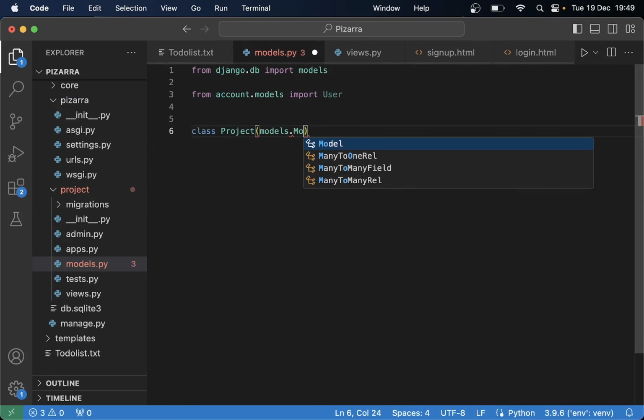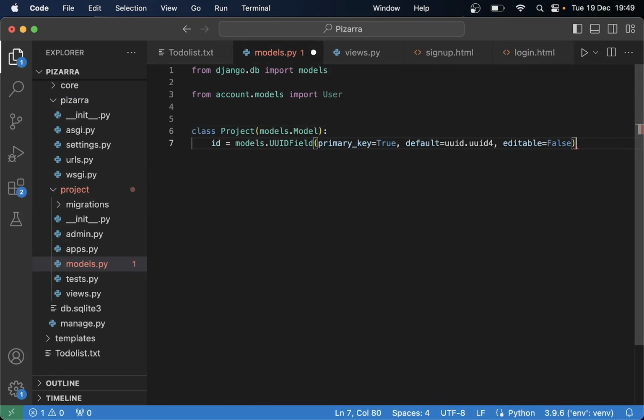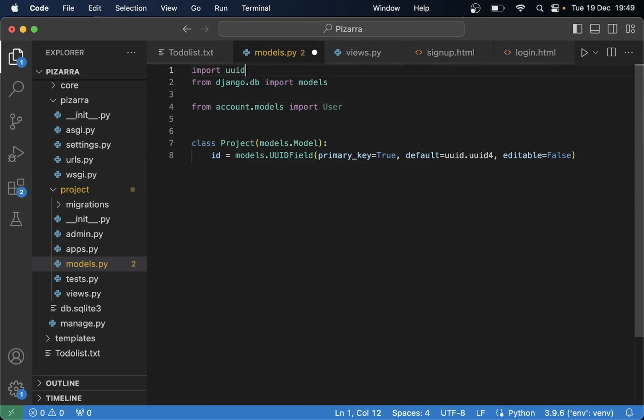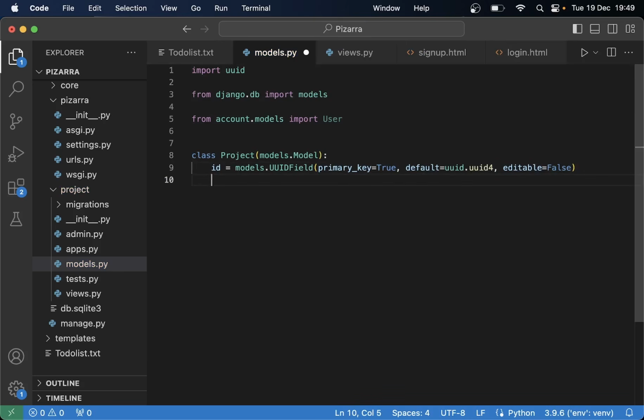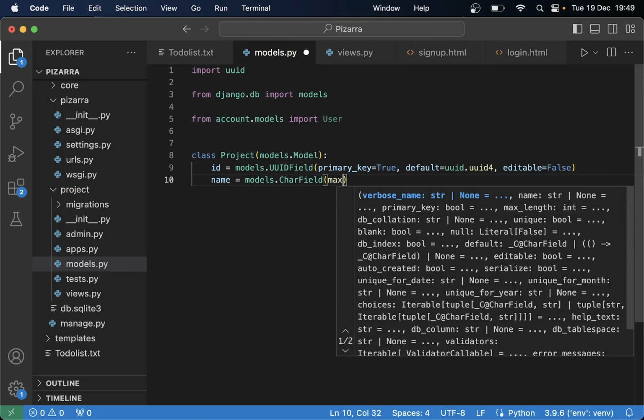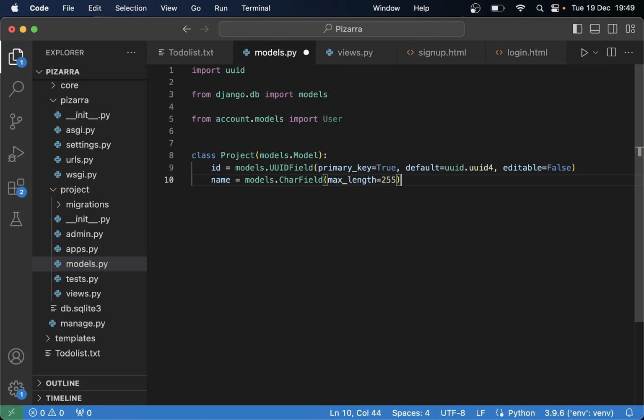Pass in models.model, like that. And then at the top here, just import UUID. And a project should have a name, so models.CharField, set the max length to be 255. This shouldn't have to be filled out, so we add blank and null.